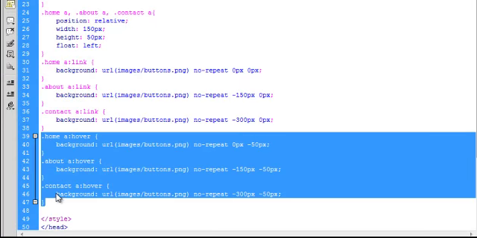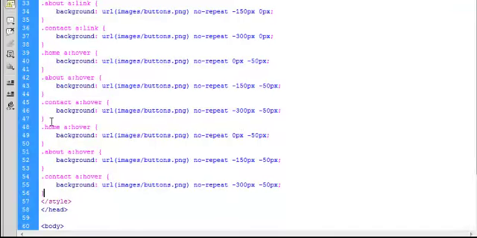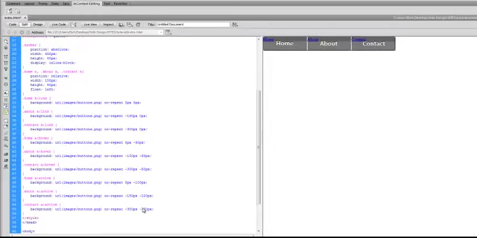Okay, so now let's do our active again. Copy that one, paste it in, and change these now to active. Just saves us typing it all out again. Active, and now we want to select it another 50 pixels down. So we're going to change this one to minus 100, minus 100, minus 100. And if we preview it, we've got our hover state, and then when we click, you can see our active state. The page doesn't exist, but you get the idea.